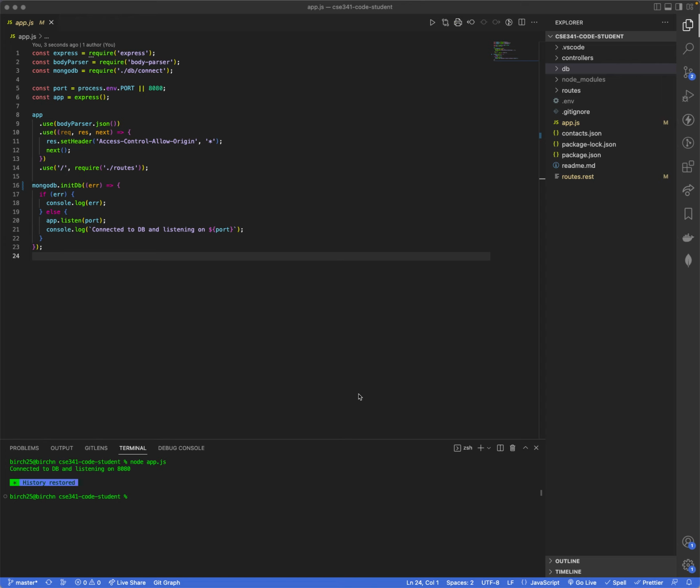What is the difference between npm init and npm install? Both of these I'll run in my terminal.